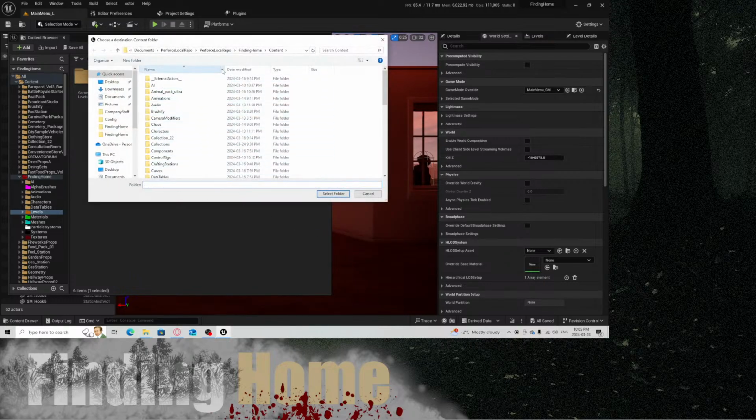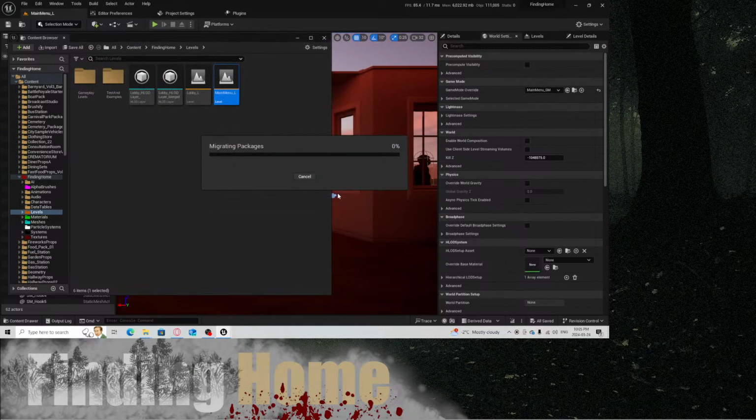Okay. We're going to select the content folder. Select. And whatever it says, if there's something there that's similar, we are going to say no to all. We do not want to replace any of the assets we currently have.